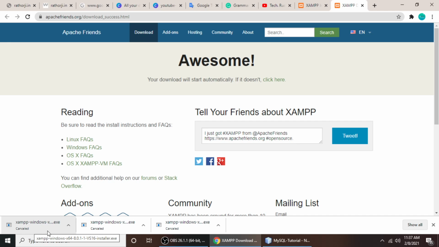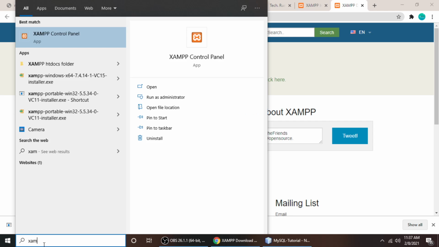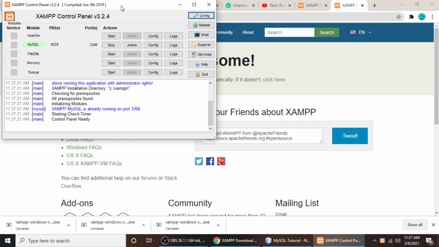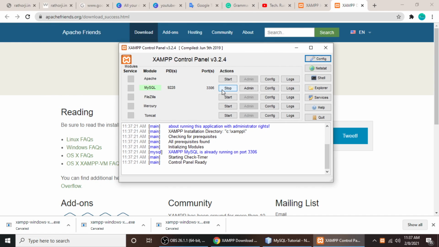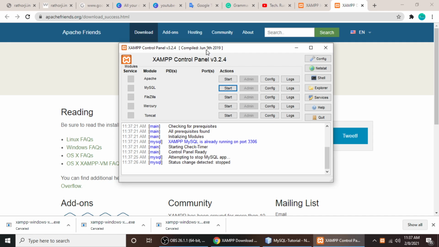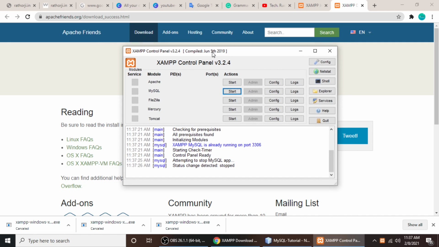After installation you have to type XAMPP Control Panel and hit enter. So your control panel looks like this, and then close this one because I have already started MySQL. Okay, I want to teach you from scratch. I will not skip any steps. So this is MySQL. You need to start your MySQL service, so let's start it. So our MySQL service has been started.